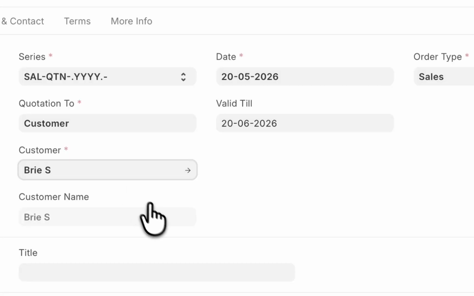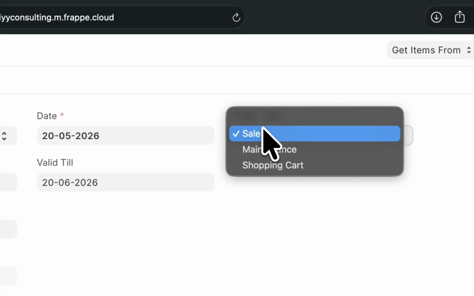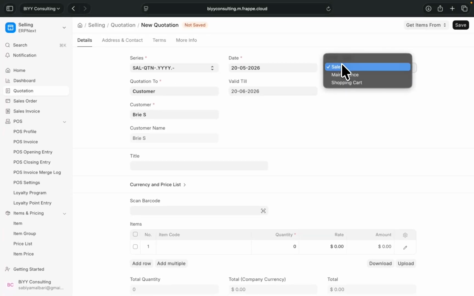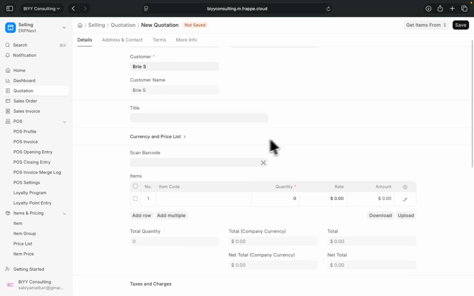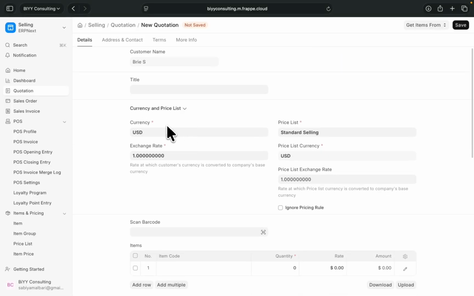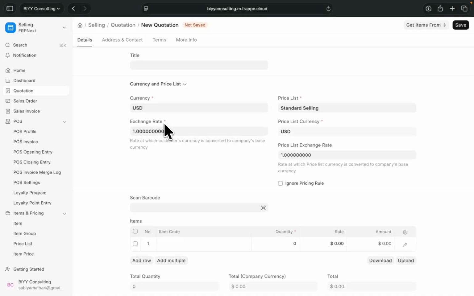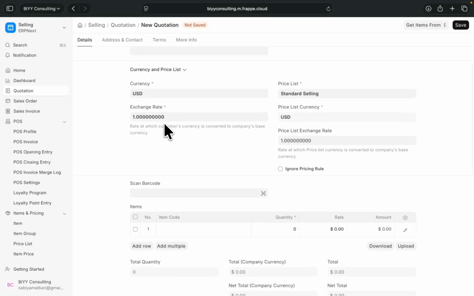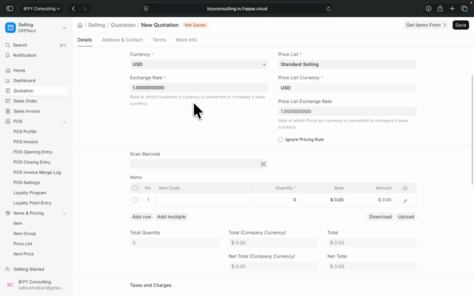So let's select our customer over here. If you look at the order type, there are different ways a quotation can be created. Shopping cart is when somebody requests from the website. We will take a look at it later. Again, the maintenance workflow is something we will take a look at later. Right now let's understand the sales workflow. Next, you can mention the currency. This is the default that is set along with the company that you have already set. So we will move further.